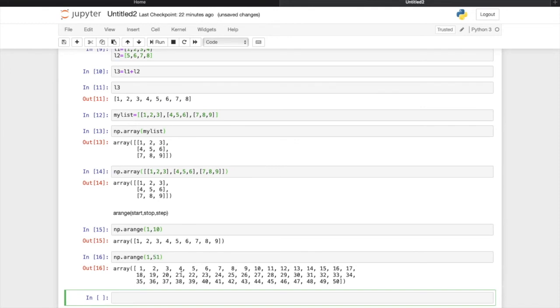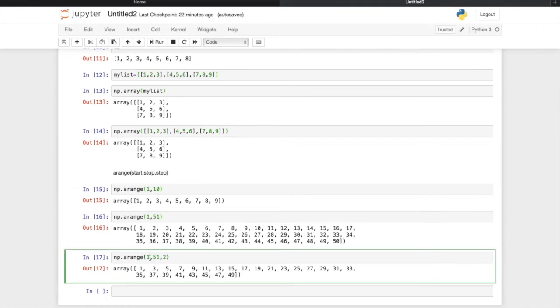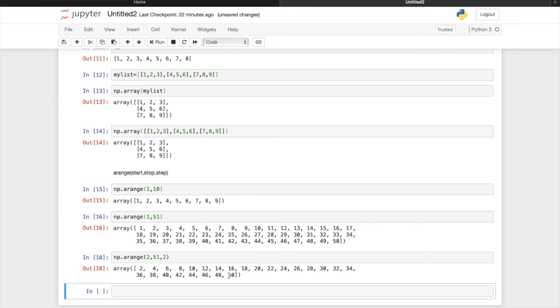Now I'm showing you an example where we can understand what the step does. Suppose that I want to create an array which contains all the even numbers which are lesser than 50. So what I can simply do is np.arange 1 to 51, and I'll simply put a step as 2. No, my bad, here I have to use 2. And here we can see that we got all the even numbers which are smaller than 50.